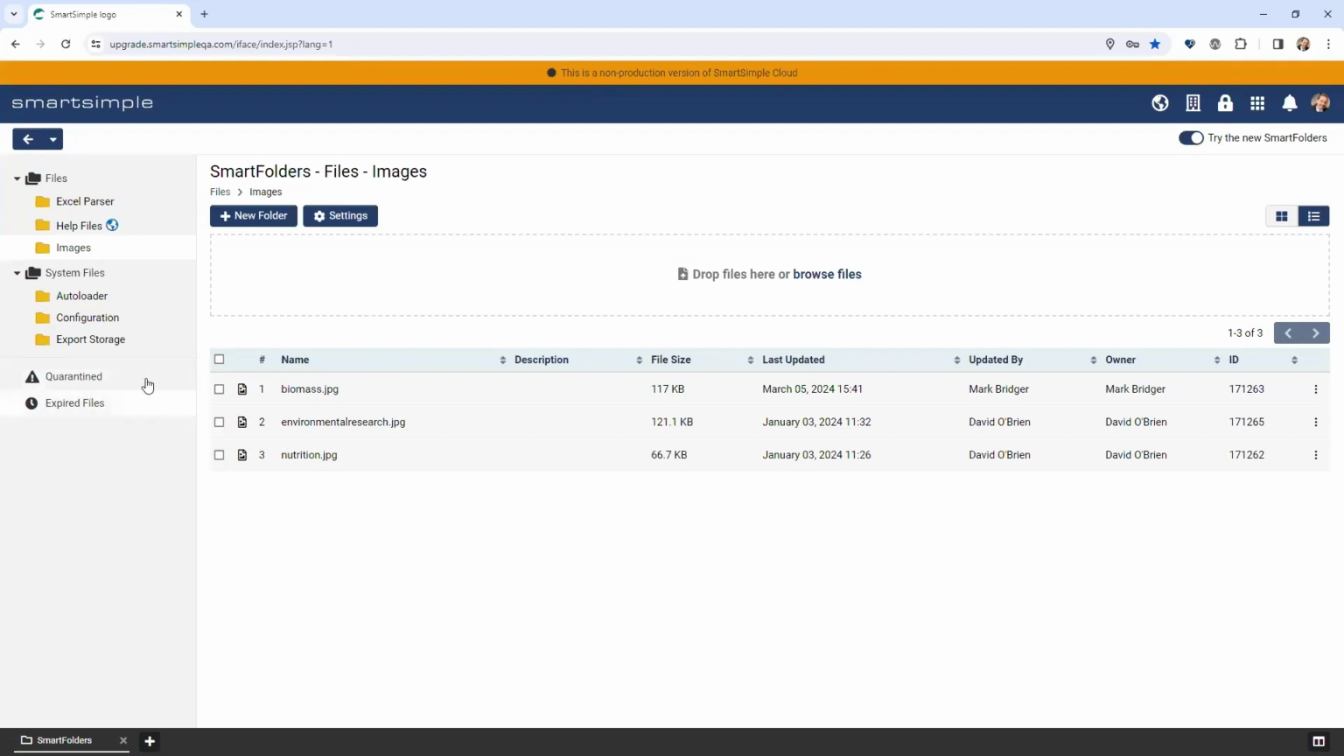The last two things here: quarantine. When you upload files to the system, they get a virus scan, and if they are suspected of having a virus, they'll be dropped into here. And likewise, expired files. When I showed you this, you can pick a date to expire that file. It'll show up here, and once it shows up here, you can restore it.